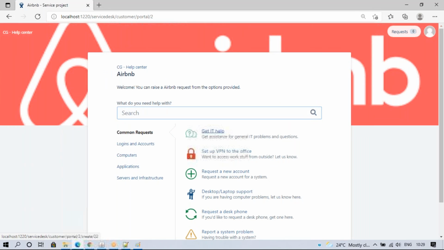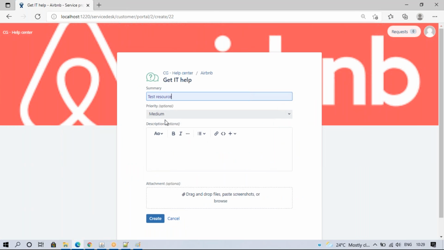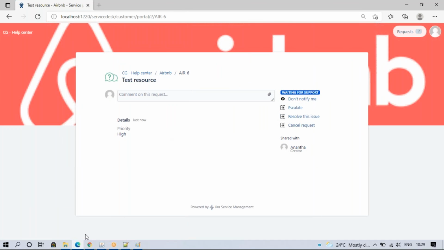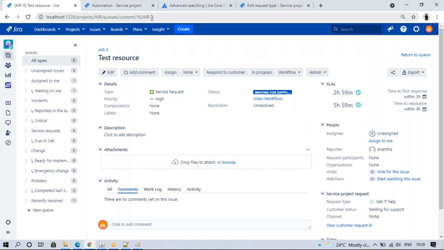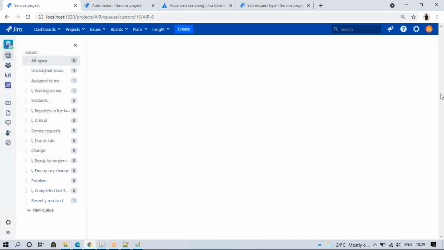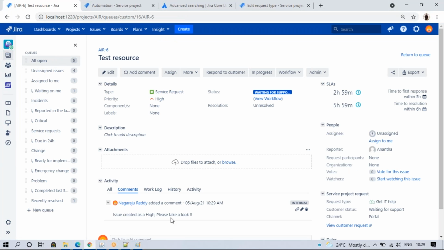Sometimes it will happen like that. So the configuration we need to figure out very quickly. So now the sixth ticket. See, issue created as a high. Please take a look. Because if Ananta doesn't have comment permissions, maybe she's not.